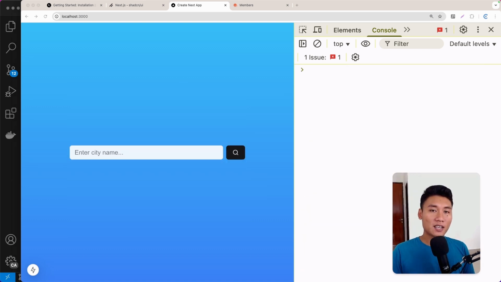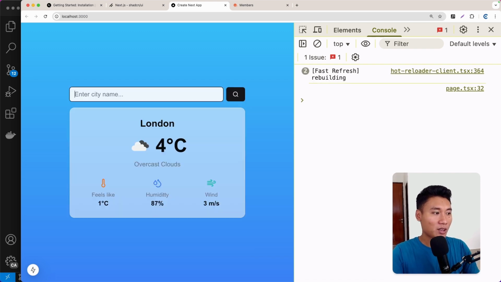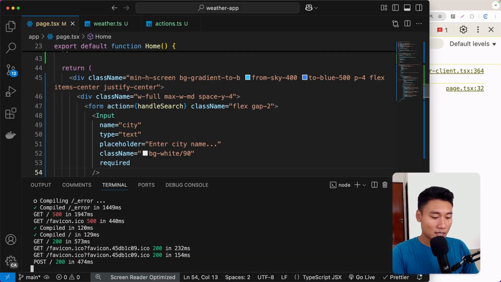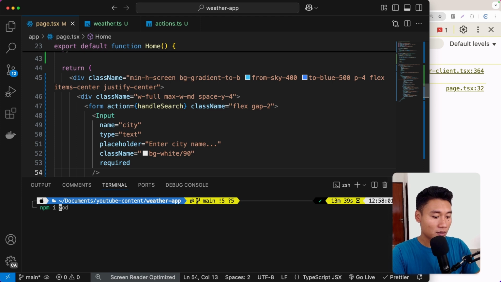So basically we're done with all the functionality of this weather application, but I'd like to add an animation going on when I type, for example, London, like this. I'd like to have kind of an animation. So I'm going to use Framer Motion to do that. So let's first install that. I'm going to say npm install framer-motion like this.